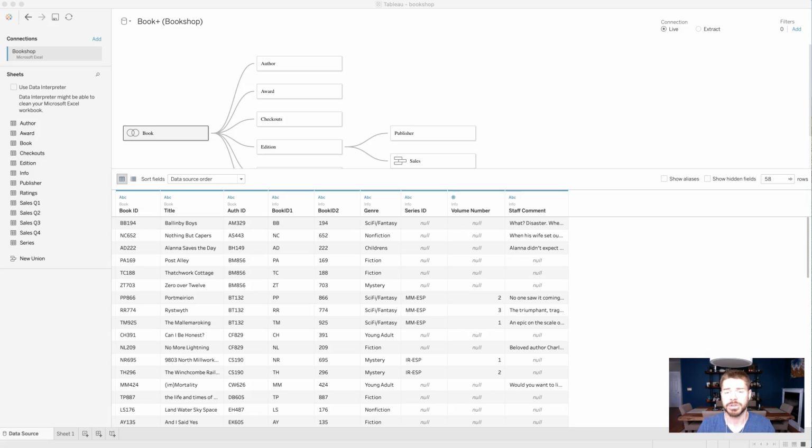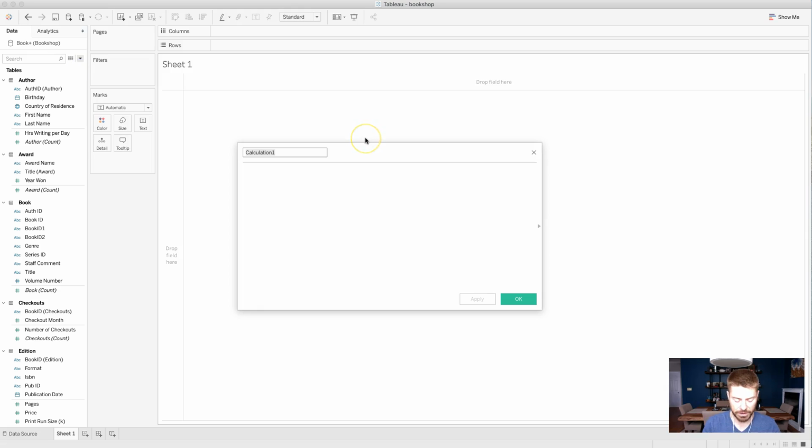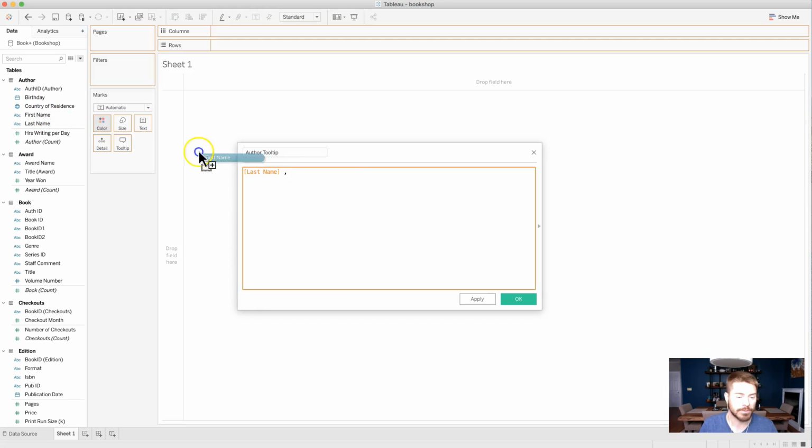So let's start our sheet, and I think a good place to start is this author field here. Let's imagine we're going to make a new hover over tooltip. So for instance, if we had a dot that represented a book and we wanted to hover over and see who the author was. Let's make this a little bit more interesting by creating a calculated field. We're going to call this author tooltip. And here we want to say last name. Let's do it in the classic book format. So it would be last name, comma, first name.